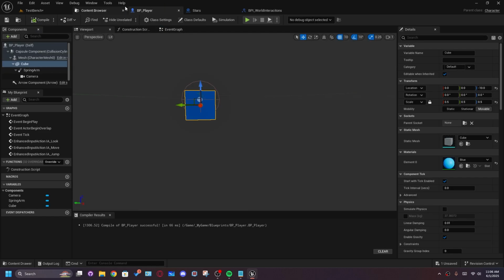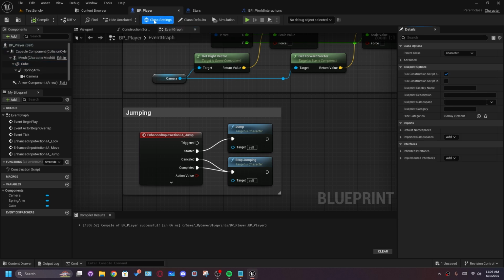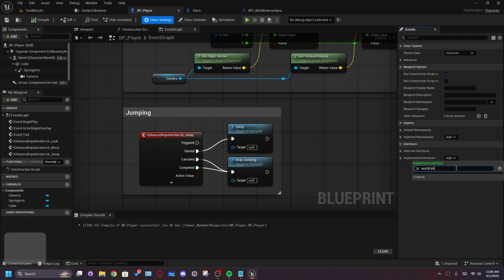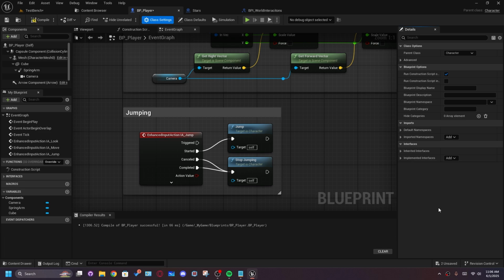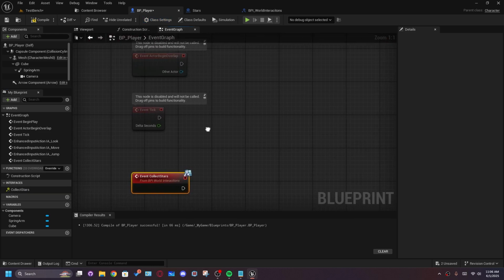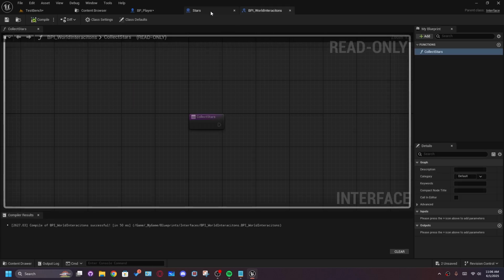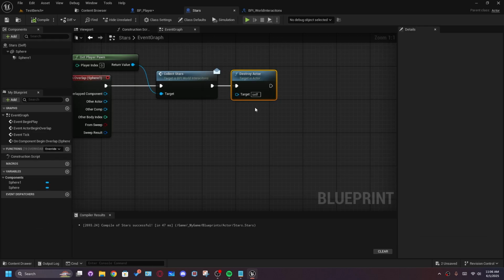Okay, now go back to your player, go back to the class and select the class settings, and in here select interfaces and search for world interaction. Select BPI world interactions, and as soon as you do that, you will see that we have an interface folder over here. Drop it down and you will see the collect stars event. Double click to create an event.